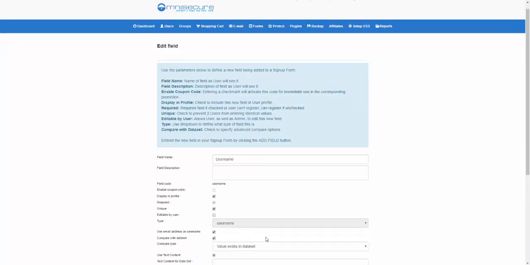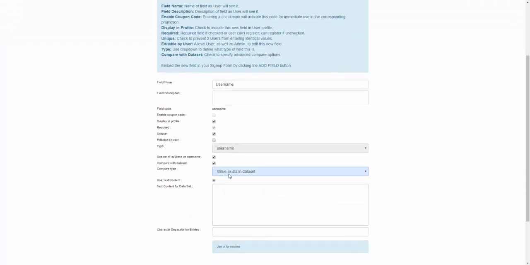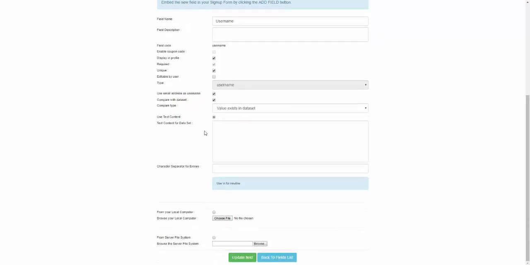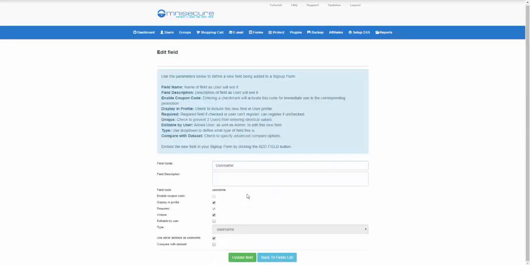This option here, compare data set, is a more advanced feature where you basically paste in a data set. Let's say you want to accept a certain number or type of answer, like if you have a form where people have to know a certain code. You can add that data here, and if they get it right, then they can sign up. If they don't get it right, then they can't. So that's a little more advanced feature if you need that type of option. For now, we're disabling that.